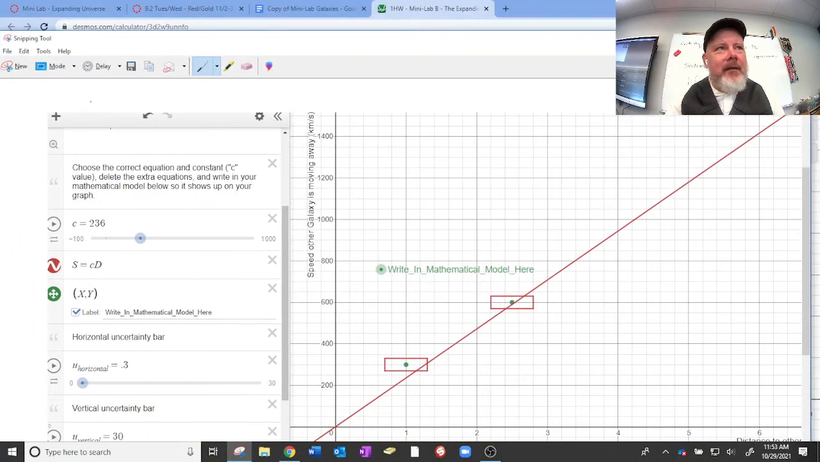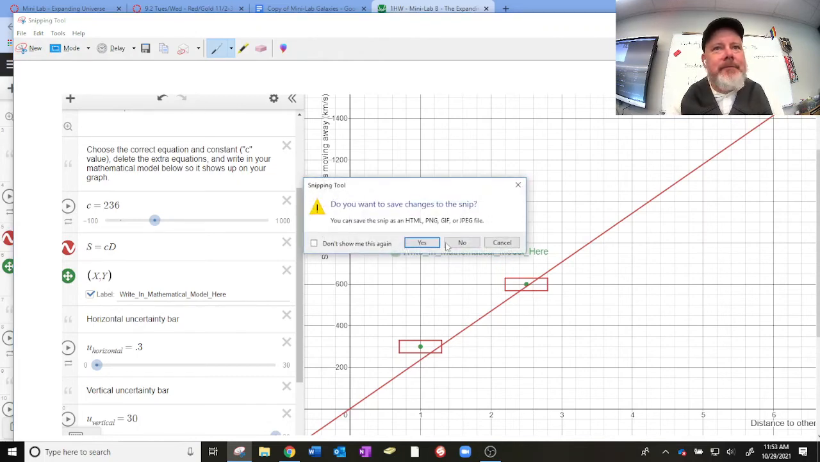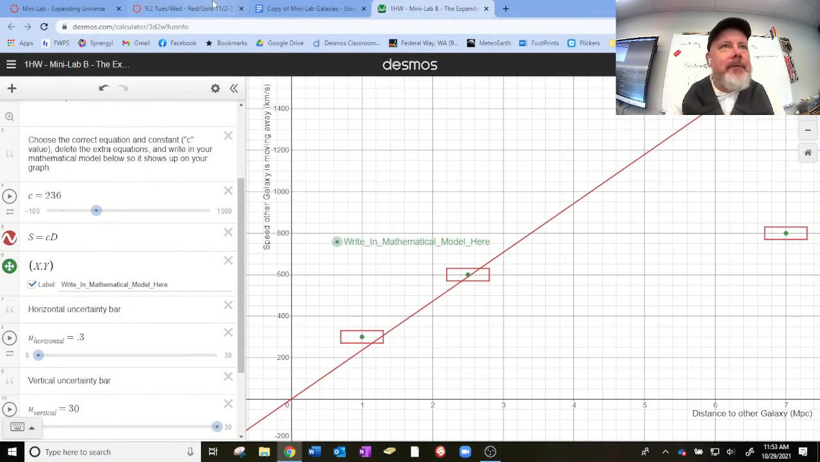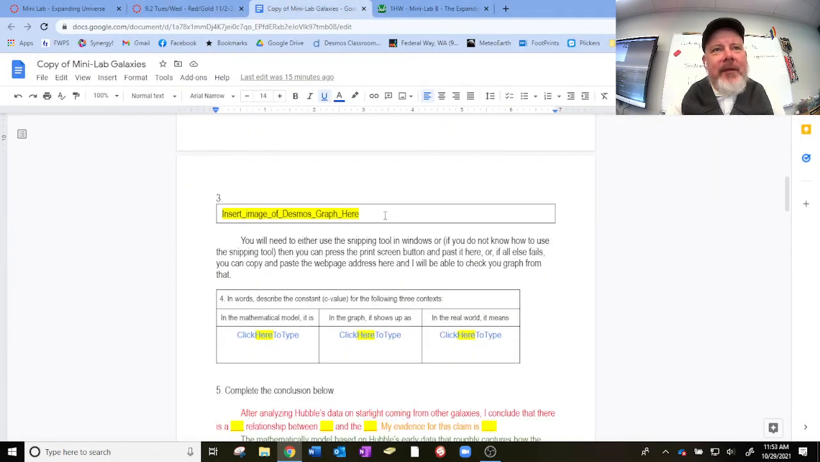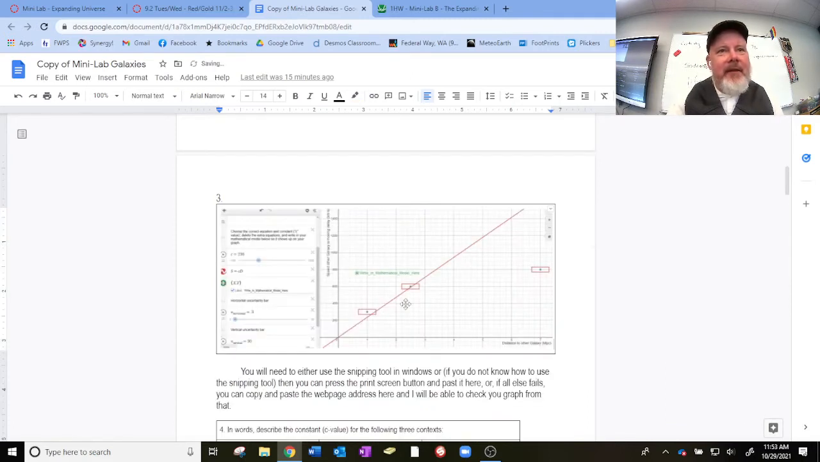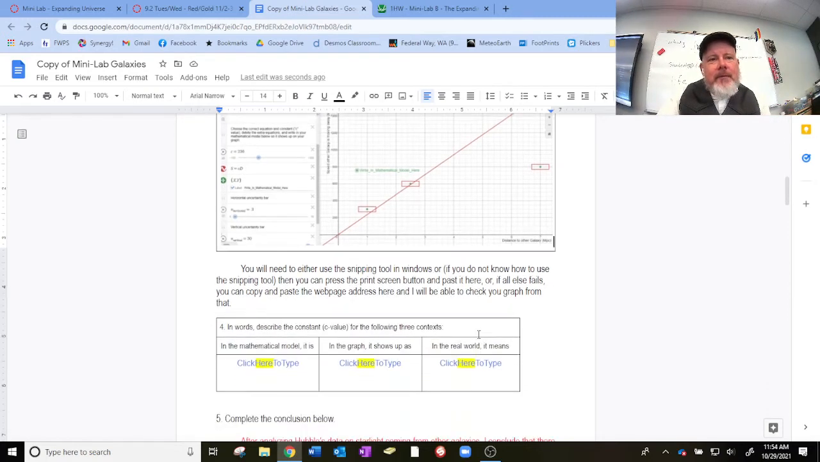It has copied the page, and you just go up here to edit, copy, and then once I hit copy, I can exit out of it. Nope, I don't want to save it. I'm going to go back to my Google Doc, and right here where it says insert image of Desmos graph here, I'm just going to highlight all that because I don't want that there. I'm going to hit Control V, and that's going to paste. There it is. And that shows me that you've done what you needed to do. That's your proof that you got your work done.